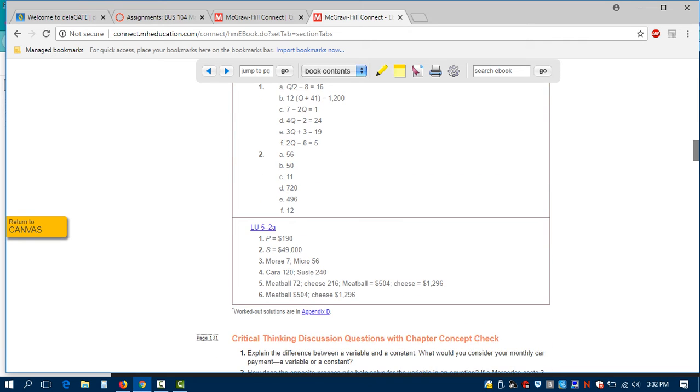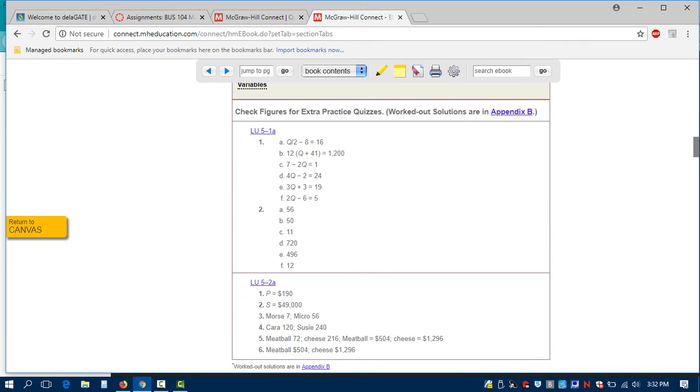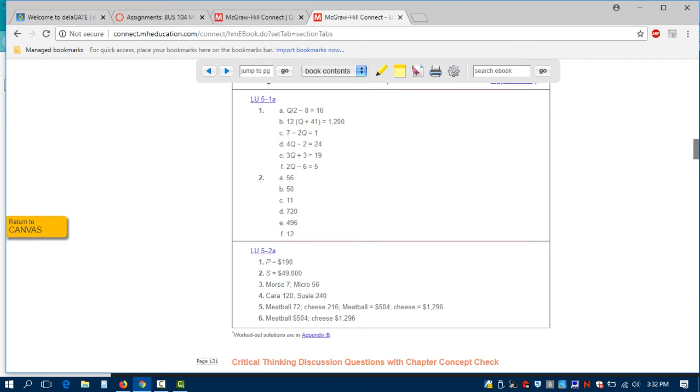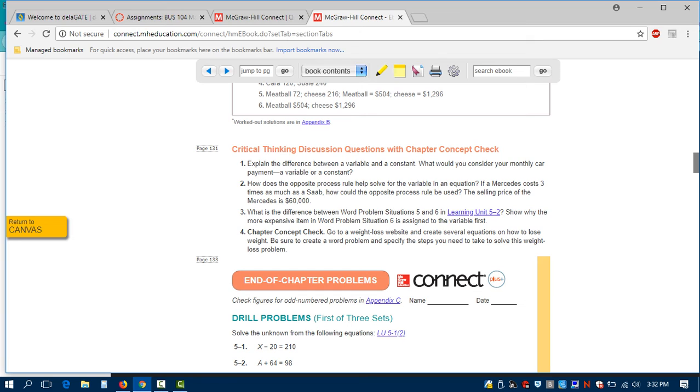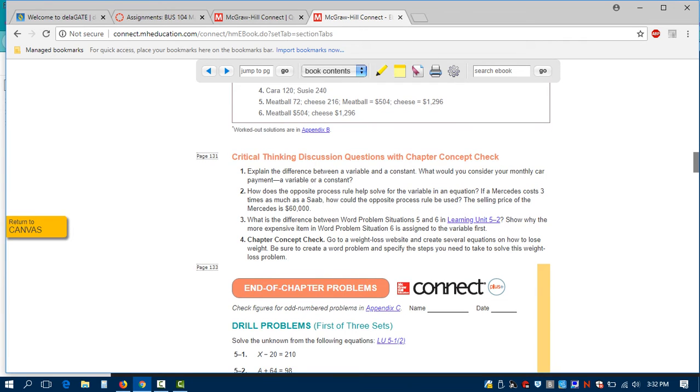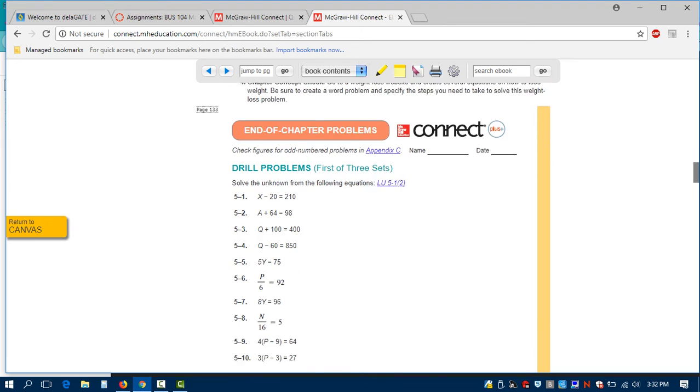So there's more that you can work with. There's your check. Oh, these are the check your figures. Remember it said Appendix B? Well, here you go. And then there's some critical thinking, which you don't have to worry about. Like whenever we're going to be dealing with these, I'll give them to you in Canvas. And then there's your end of chapter problems.